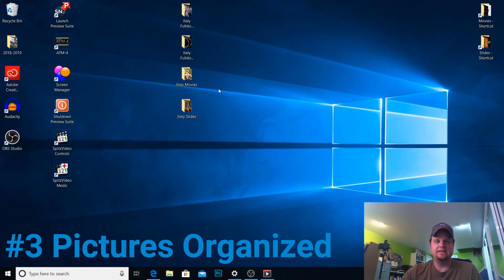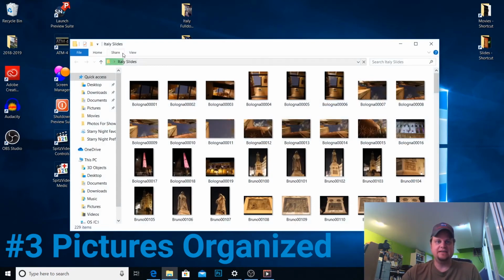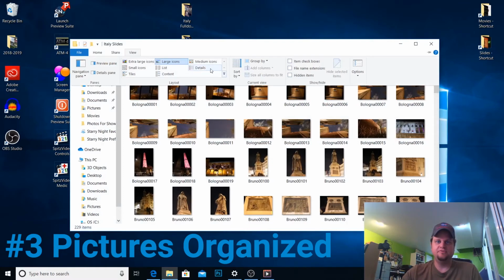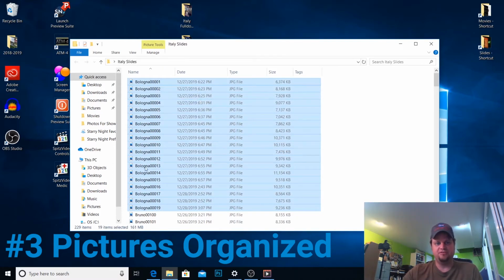Let me show you what I did here. These are my Italy slides. There you go, in that folder. And what I did is I labeled them. Let me change the view so you can see that a little better. I labeled them like this. All of my Bologna pictures are labeled from 1 to 19. And I labeled them with the letter first, or the Bologna first, because those are going to be chunked together. I'm going to put them all in at the same time. And I numbered them in the order at which I want them to appear in the show.